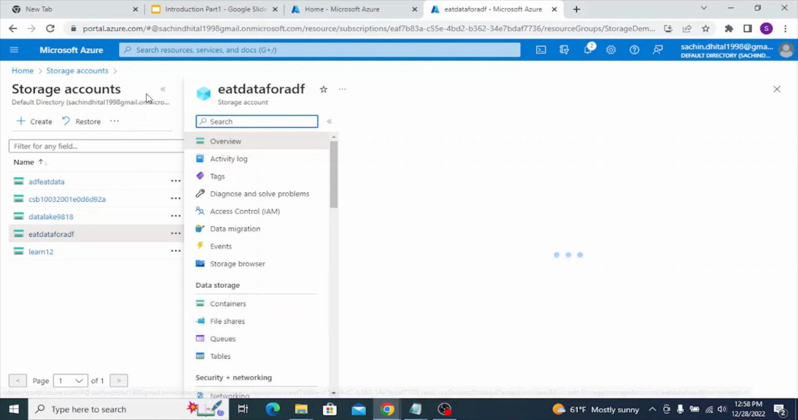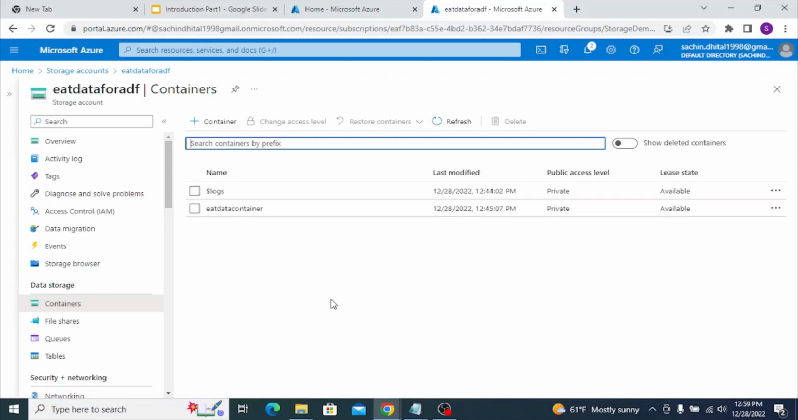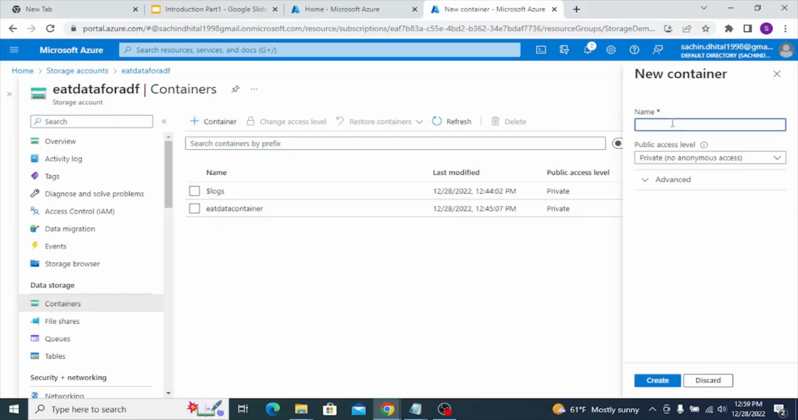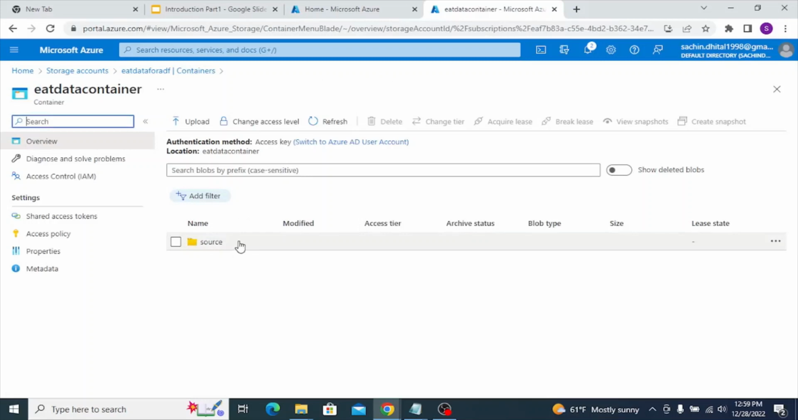Now after that, we need to create a container, whatever we explained in the agenda. I already created the container, the eatdata container. If you want to create one, just click the plus button, container, and give your name. That would be fine. After that, click create, and it will work. After that, inside the container, you need to upload the file. I've already uploaded my file over here, so I'll show you how to do that.